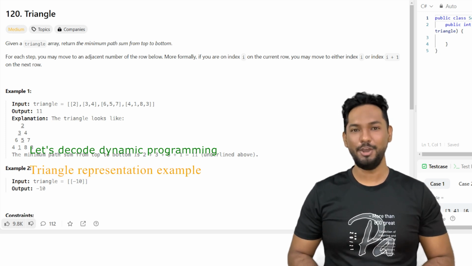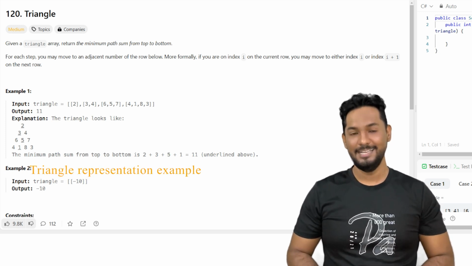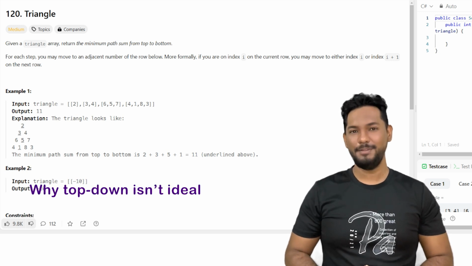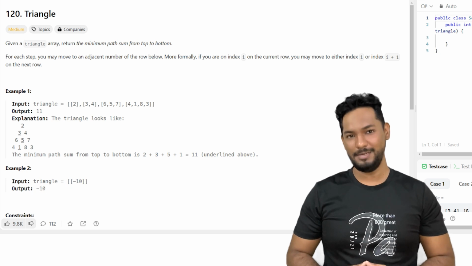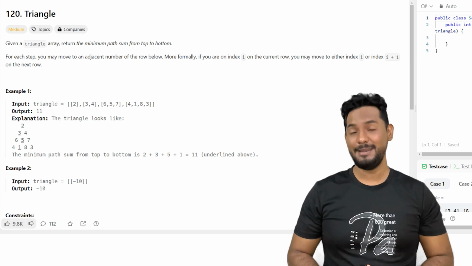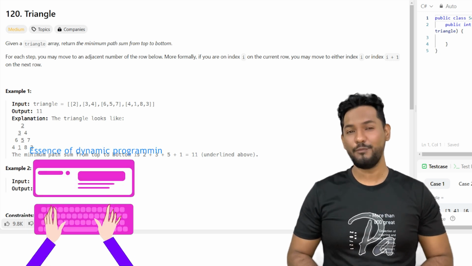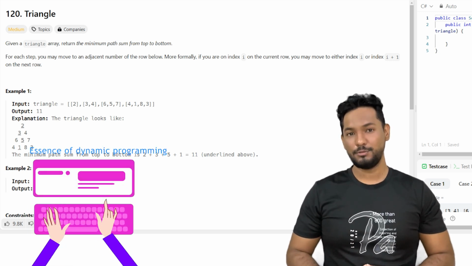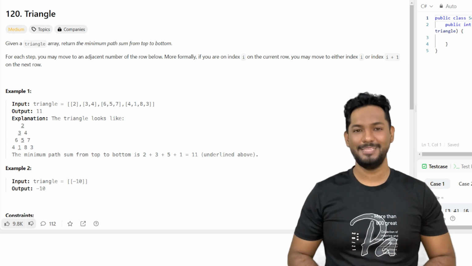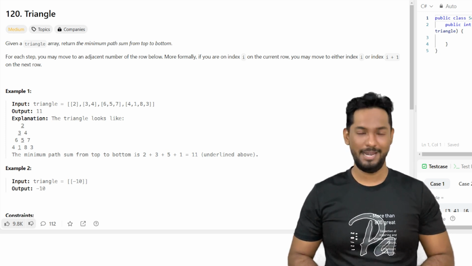Here's the challenge. You're given a triangle like this. Now, here's where it gets exciting. Most people try solving this problem from the top down, calculating all possible paths. But that's inefficient and messy. Instead, let's work from the bottom up. By solving smaller subproblems first, we'll have everything we need by the time we reach the top. This is the essence of dynamic programming.